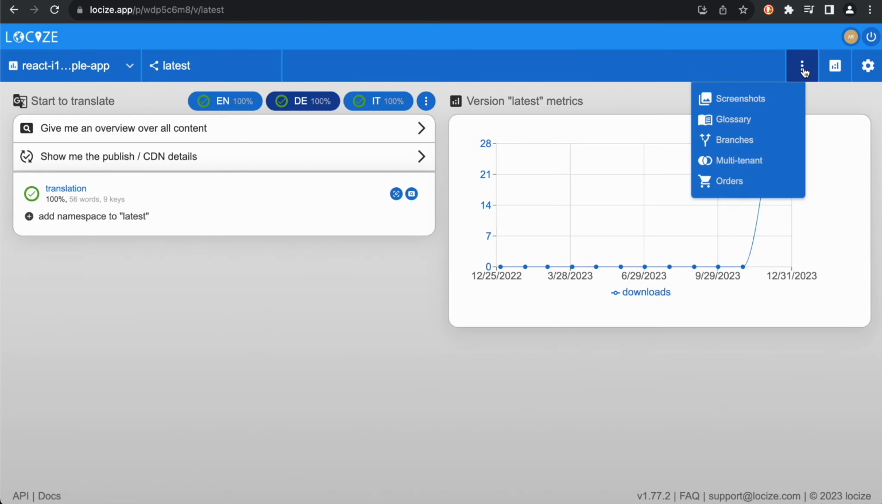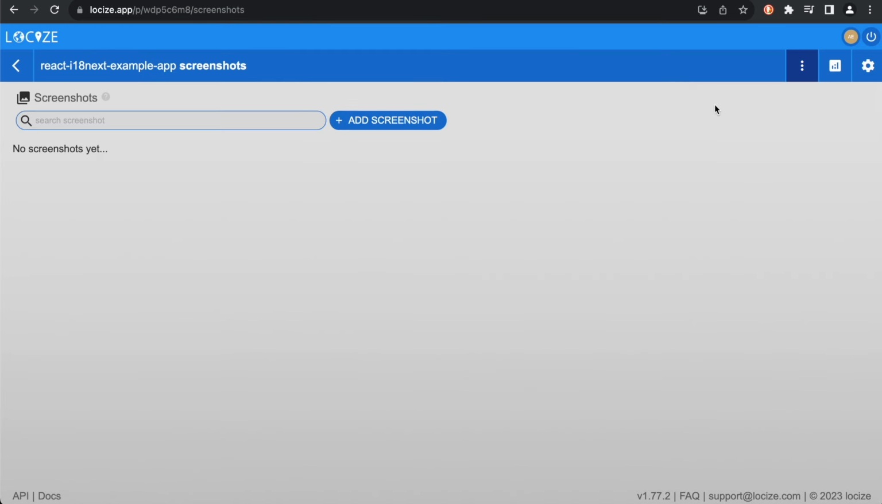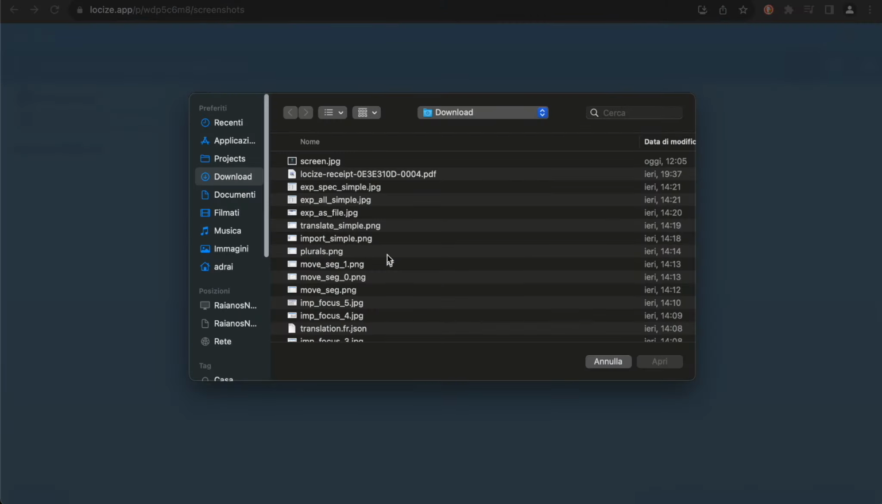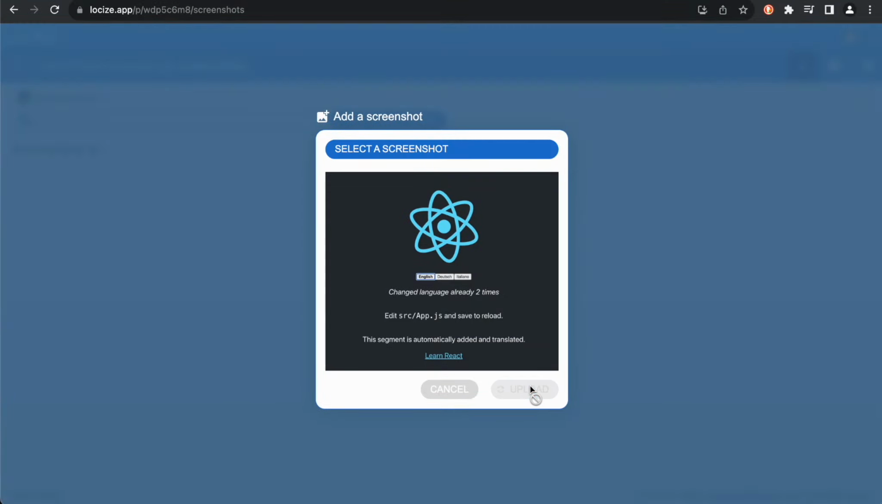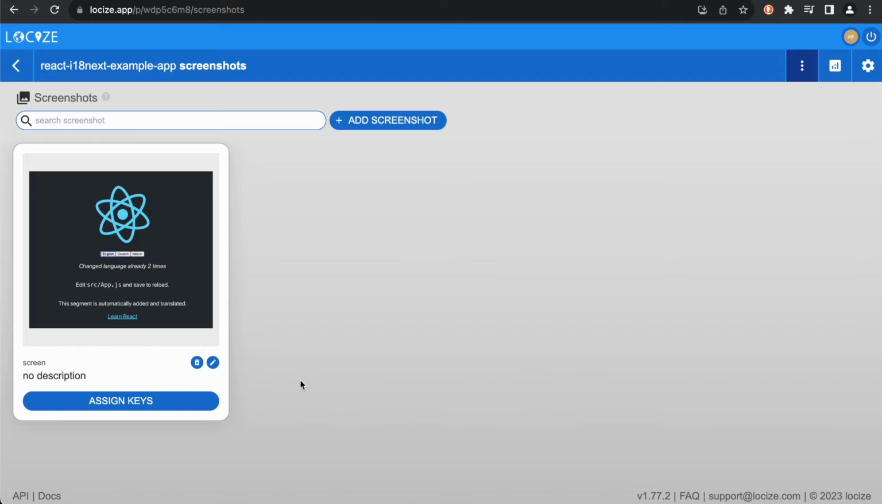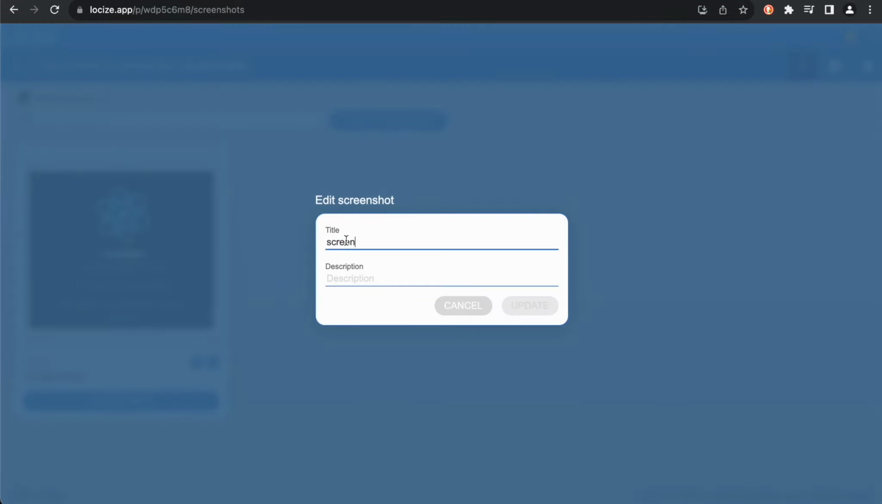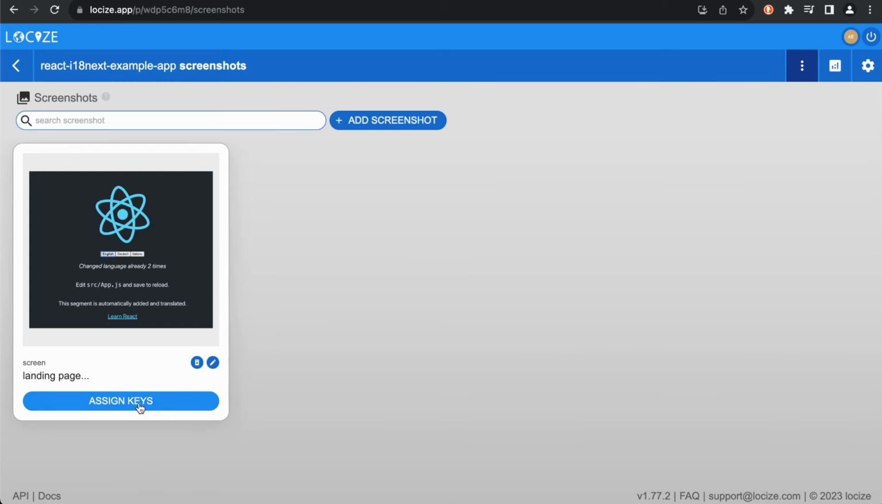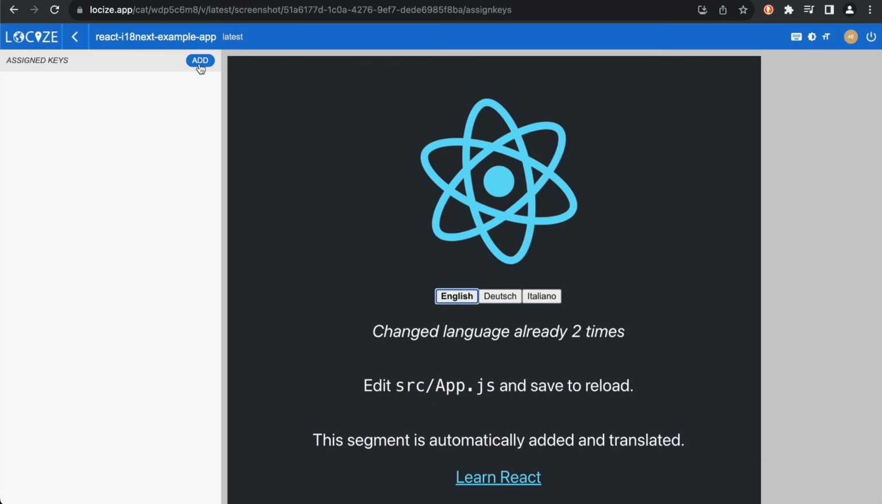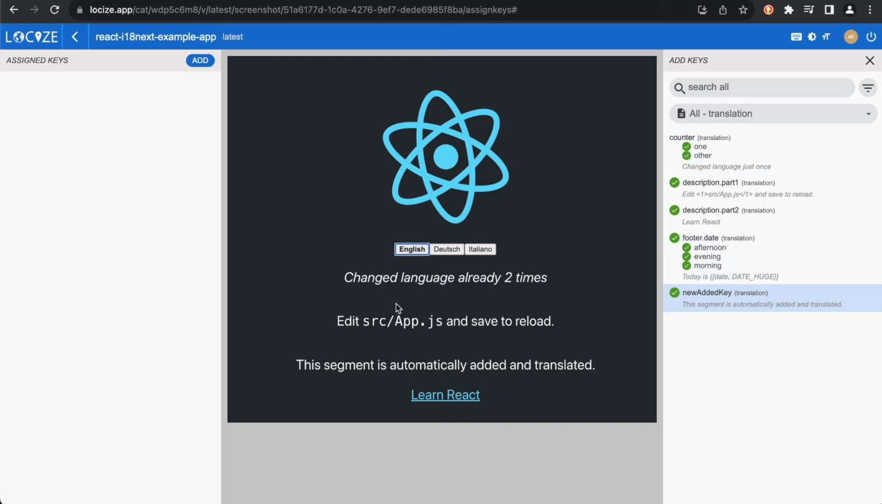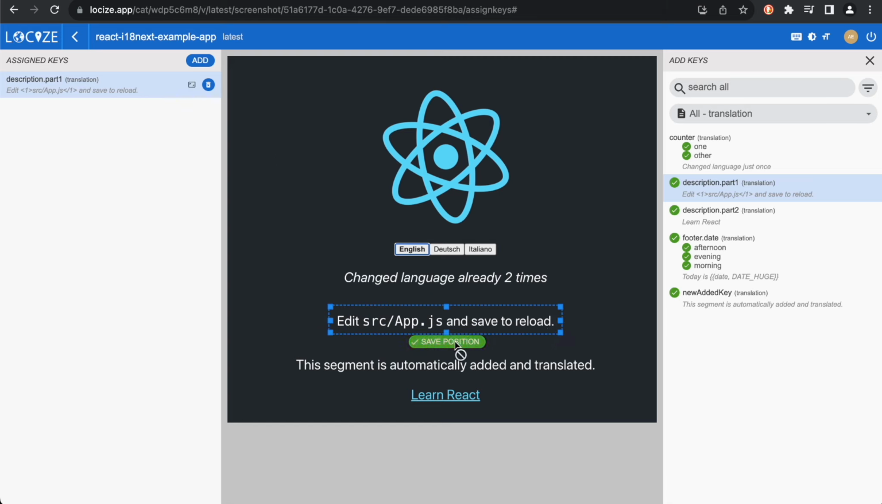Additionally, there's the possibility to add screenshots. First, upload an image. You can edit the title and description for that screenshot. Then you can assign some keys. Click the Add button and select the appropriate key that is shown on the screenshot. Optionally, you can also define the position of that key.